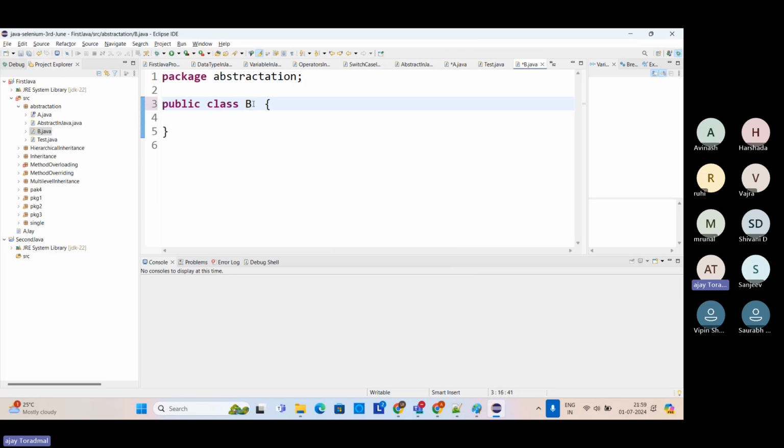If I say extends A, it will give an error. What error will it give? It will say, A cannot be superclass of B. Why? A superclass must be a class. It's saying this A must be a class, but this is not a class.